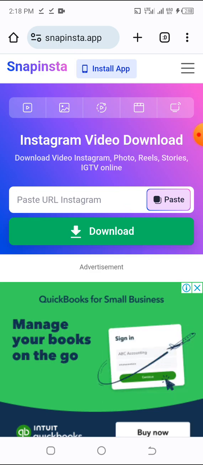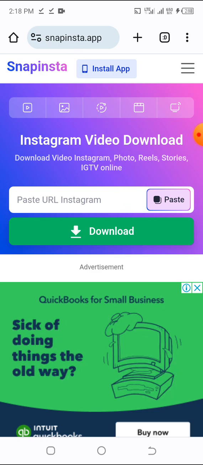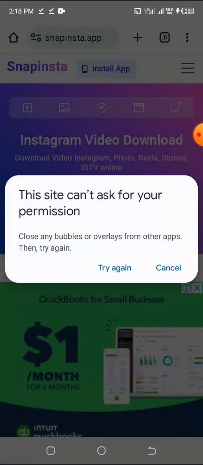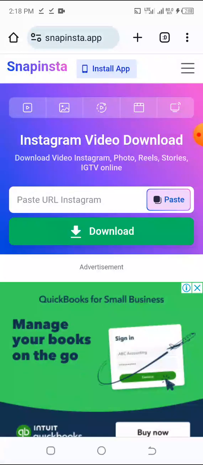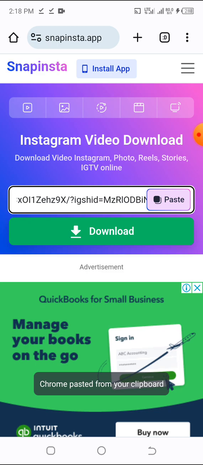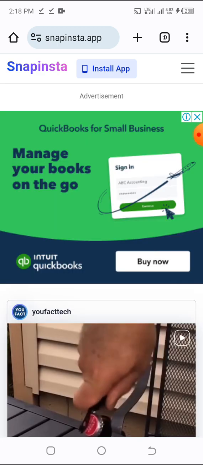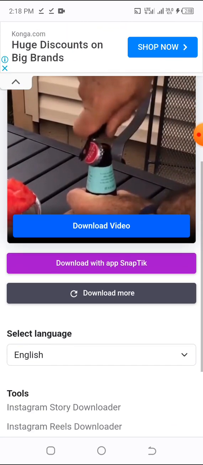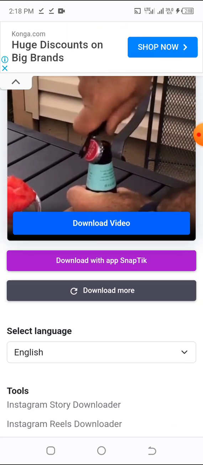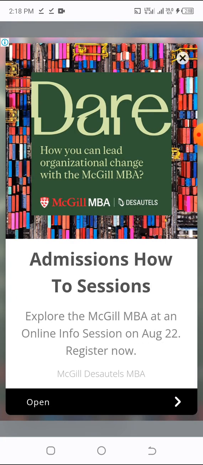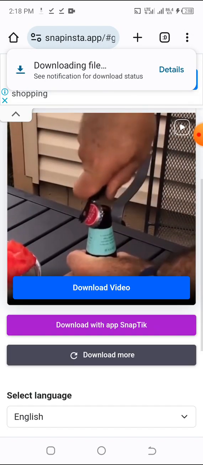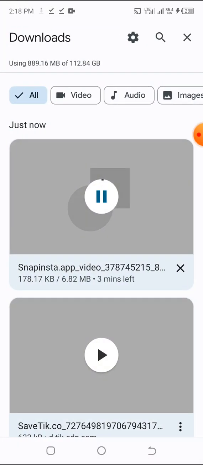So already we've copied the link of the video you want to download. Just click on paste, allow. Okay, cannot paste. So let's just press and paste it. Then click on download. So you can see this video. So you can just click on download video. Close that. So it's downloading now. So once you finish downloading, you see it on your phone.